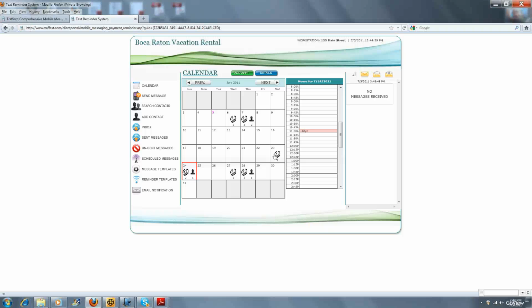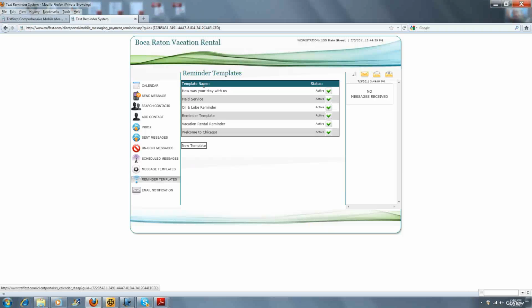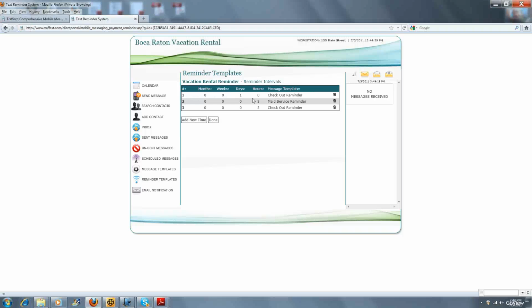That way you don't have maids that show up at the property and people are still there because they didn't realize what time they were supposed to check out, which if you've been in the vacation rental industry for a while, you know that that does happen. So you can basically create a template. These reminder templates are where you create messages and you put them inside this template. So you just load the reminder template and you have as many of these messages as you want.